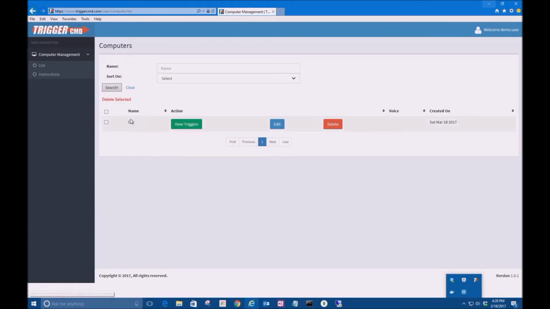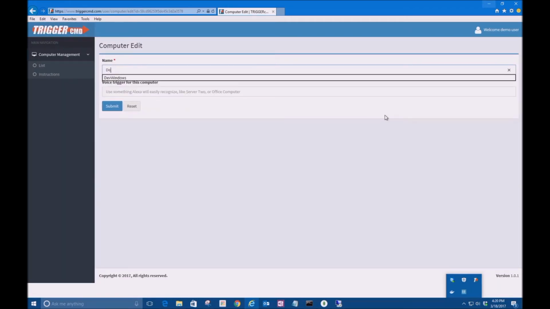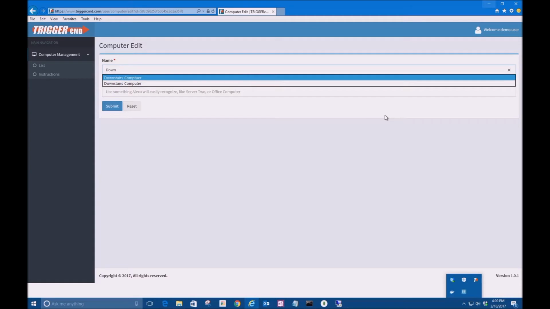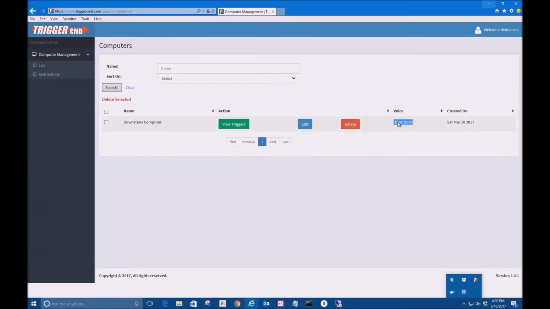Now that I've installed the agent, I see the computer show up. This is my computer name. It's not very descriptive, but it means downstairs. I'm going to make it more descriptive: Downstairs computer. Now this field is for Alexa. Again, it's the voice trigger. So I'm going to give it downstairs. And it shows up right there.